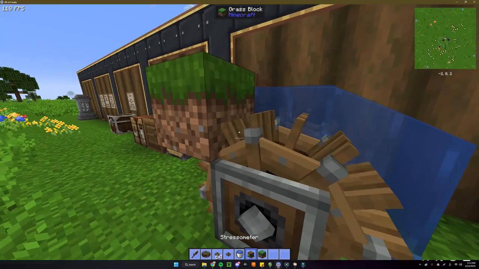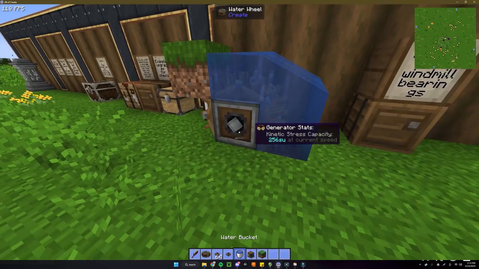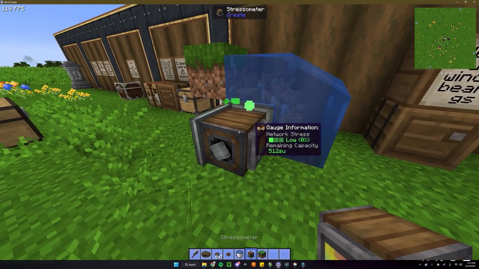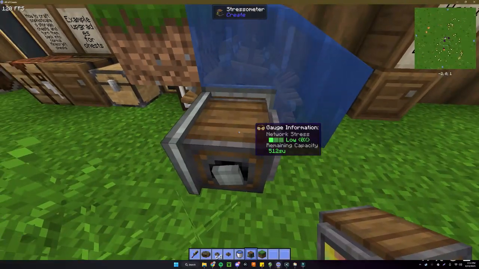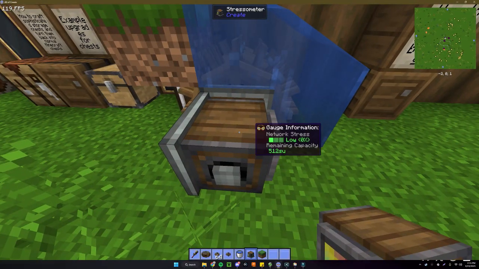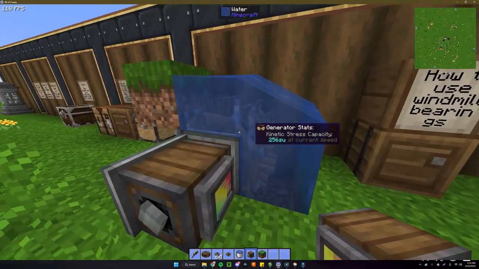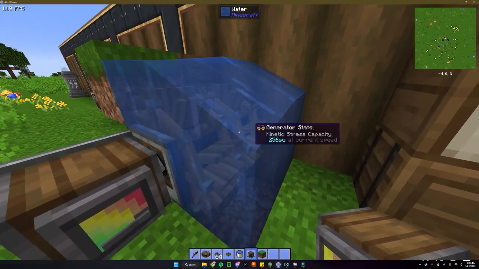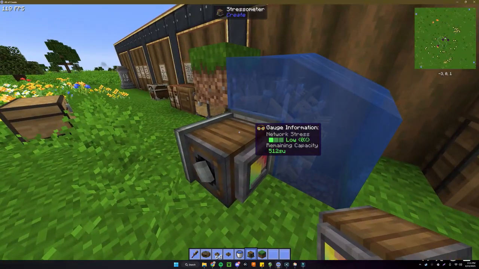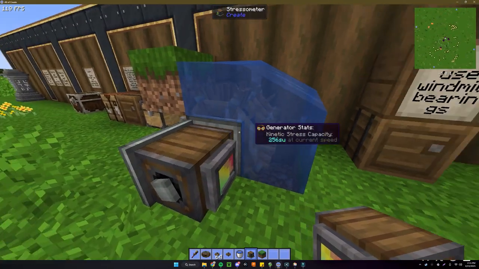And it's going to look a little jank right now, but it's okay. Now, if I have those shafts on these, you can now see I'm creating 512 stress units. And that can continue to add on and on and on. But yeah, that's the most basic way to generate stress units. Each one of these makes 256, and they add completely to 512.